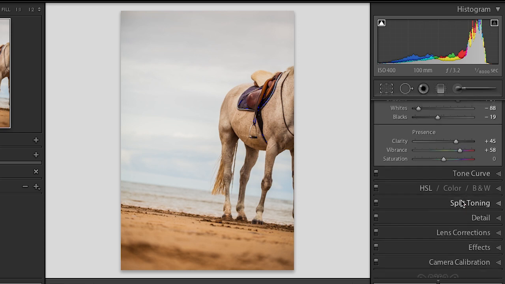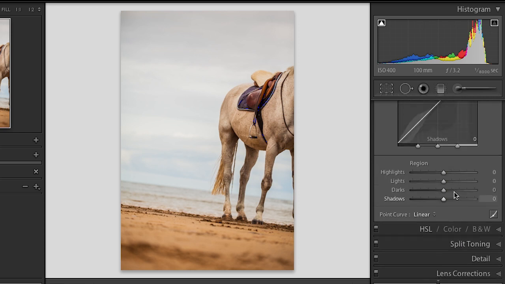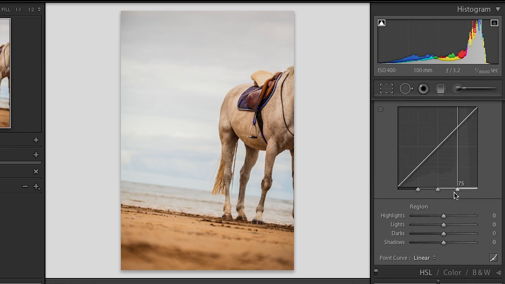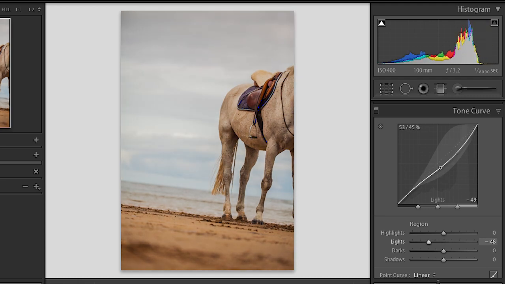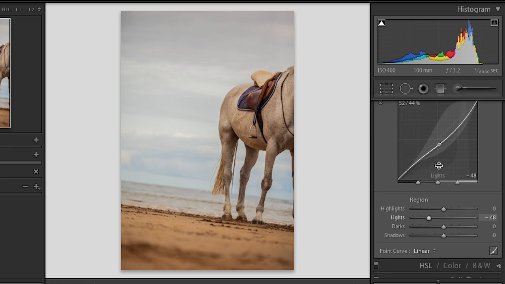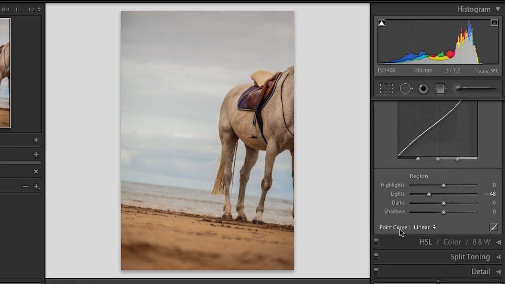All right, below this we have the tone curve, which is a little bit more of an advanced tool. There are two different ways that you can display the tone curve. This is the default manner in which we can go ahead and brighten or darken down the tone curve of our image. We can also change this over to the point curve.